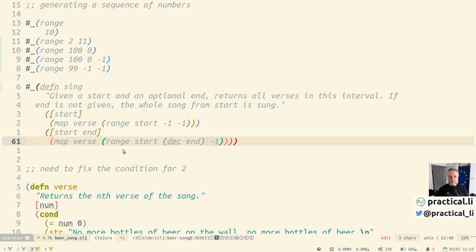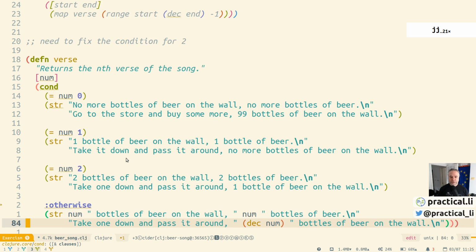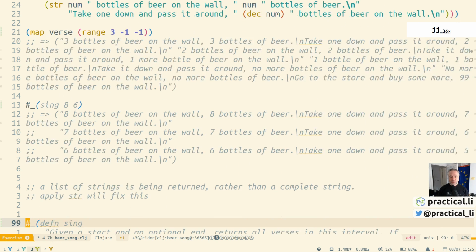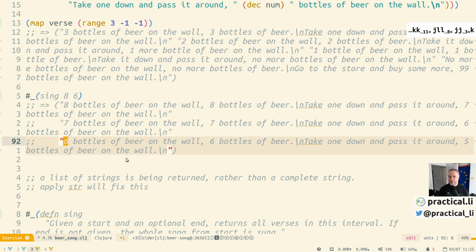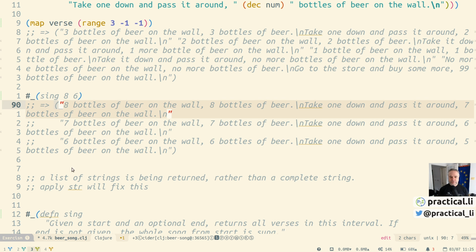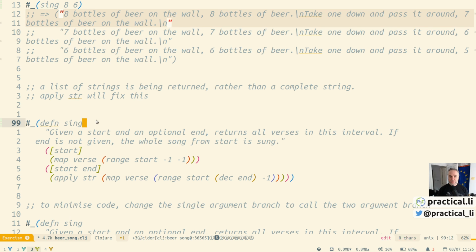We're going to refactor this a little bit later on, but for now it does the basics of what we need. So with 8 and 6, you can see it's generating from 8, and then it stops at 6, although 5 is the last number. So that works, but we've still got it in a list, and one of the other things I needed to fix was having the extra new line in between the verses as well. So those two things we need to fix.